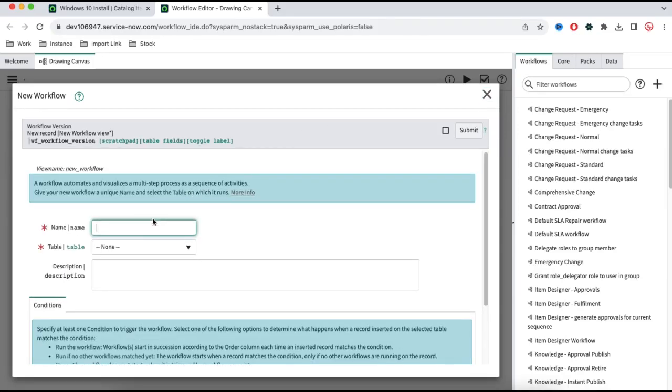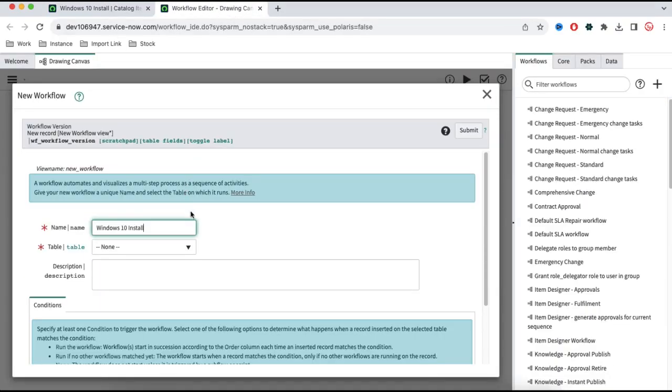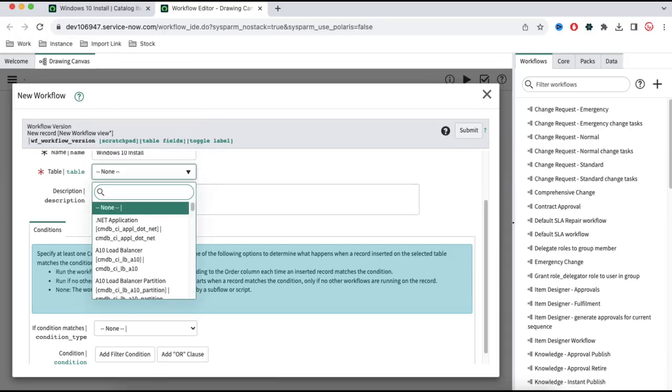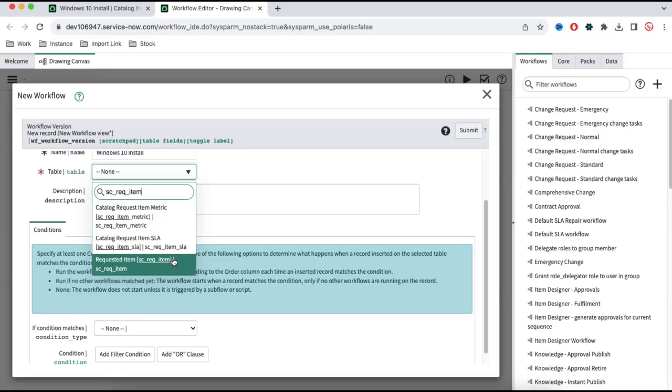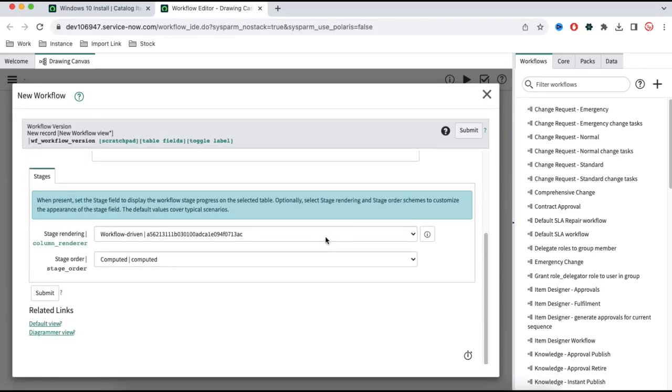Now here we need to put the workflow name. For the time being, I'll put the same name as the catalog item. So I'll copy this name and paste here. Under the table field, we need to select the table equal to SCREQ item, the requested item table. Whenever you design a workflow for a catalog item, the table name will always be SCREQ item. So if you are designing for a specific catalog item, the table will be SCREQ item, and that's it.